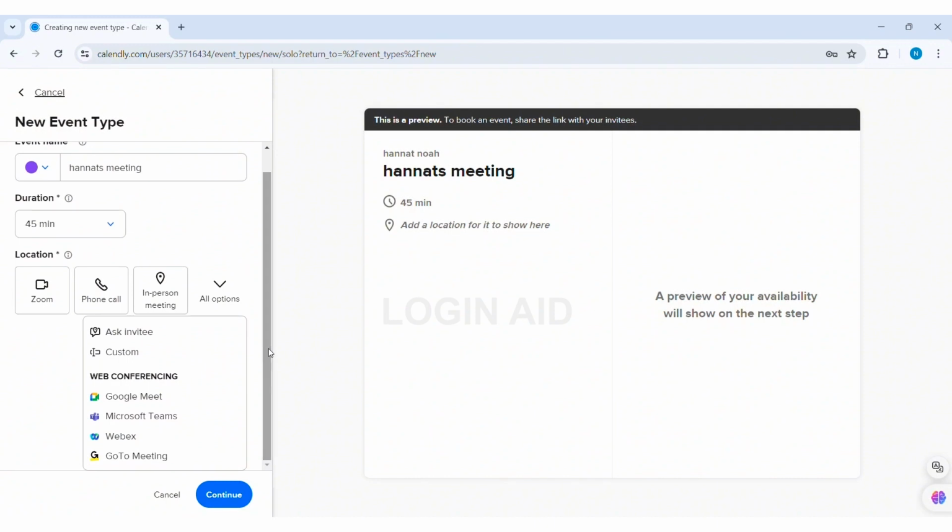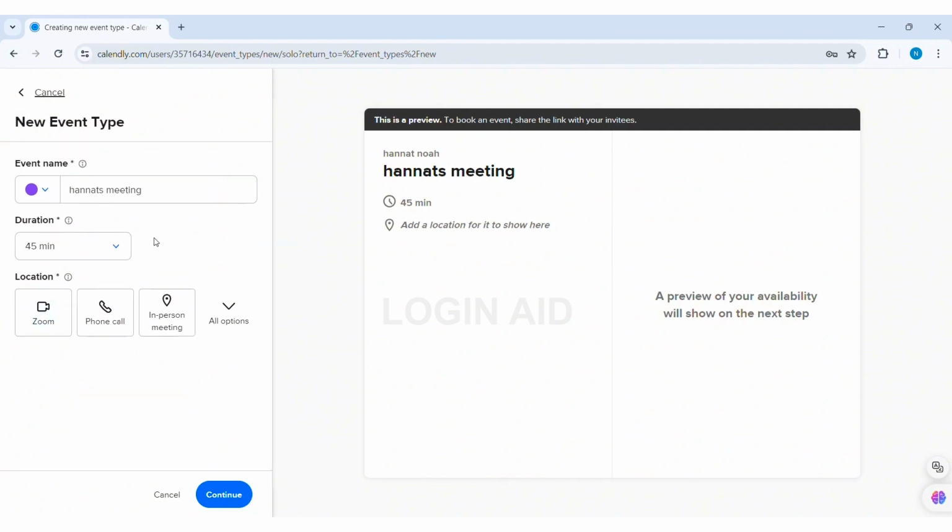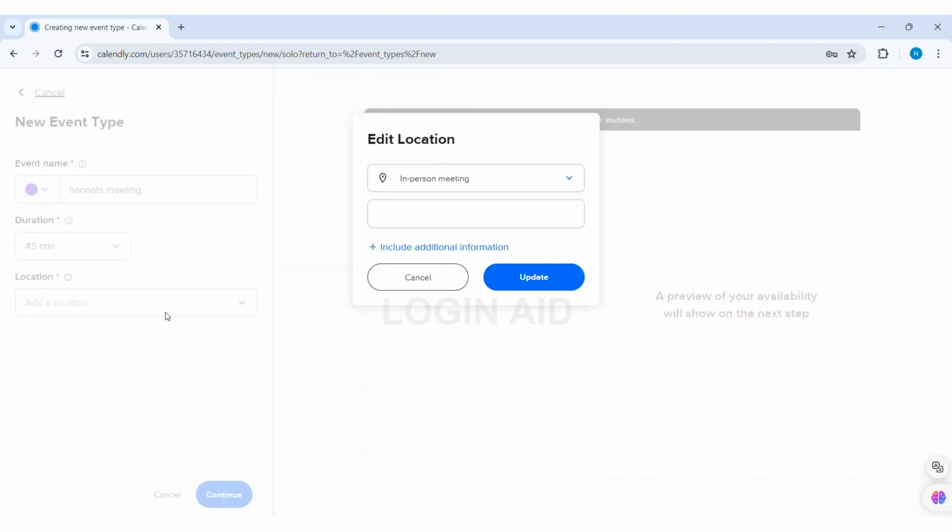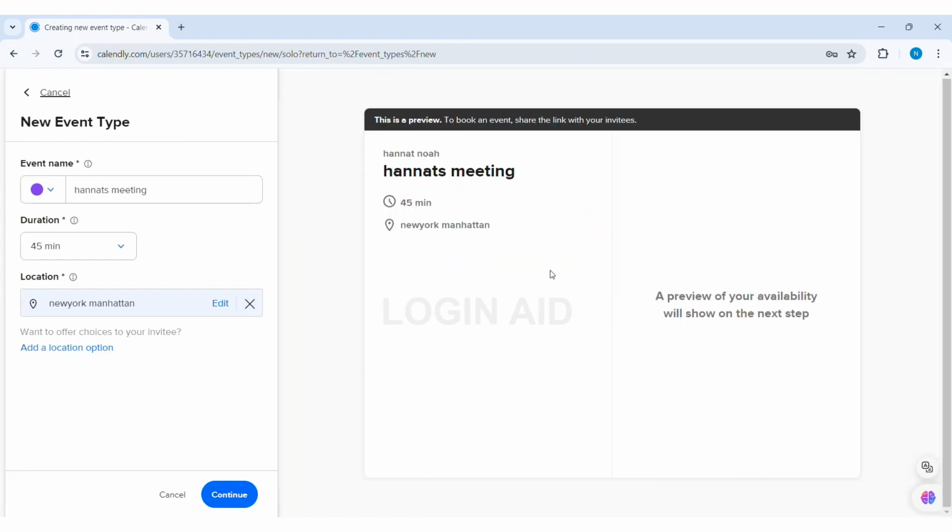I'm going on with the in-person meeting option, so click on the given option. Then here you need to enter the description of your location. It varies according to the type of location that you have chosen. I have chosen in-person meeting, so now here you need to enter the physical location in which the meeting is going to occur on the given box. After this, if you want other information to be added as well, then click on the include additional information option, then click on update. With this, now your location will be set.